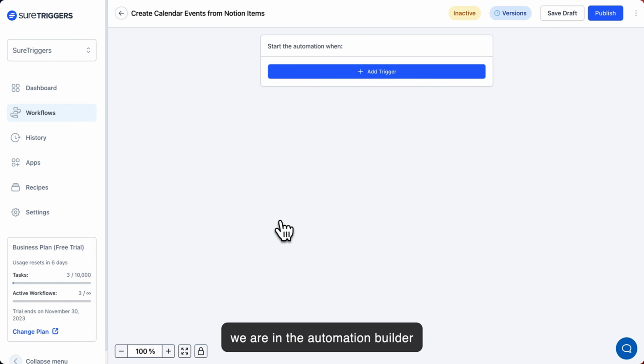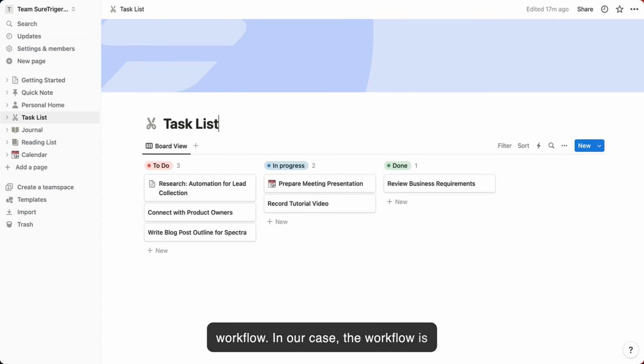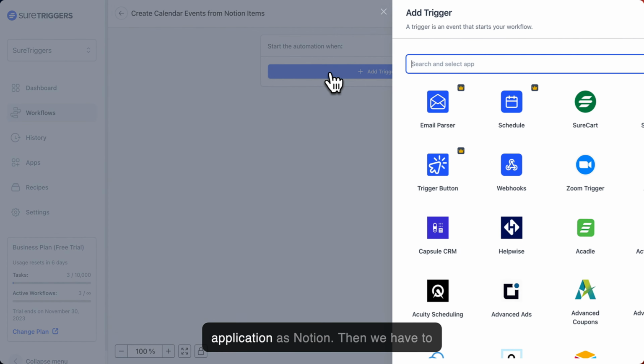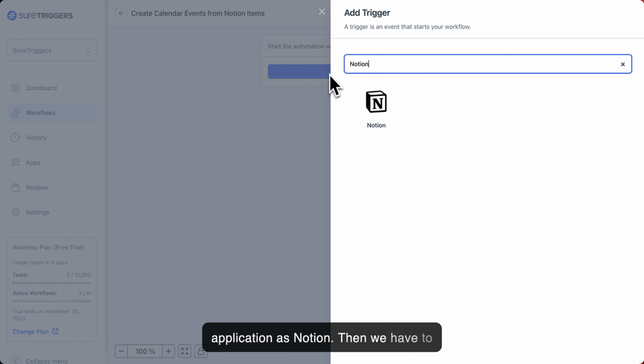Now we are in the automation builder screen. This is called the automation builder screen for SureTriggers, and now we want to add a trigger event. So I'll explain what a trigger event is. Basically it is the application or the event which is going to start the workflow. In our case, the workflow is going to be started whenever a new database item is created in Notion. So we are going to select our trigger application as Notion.